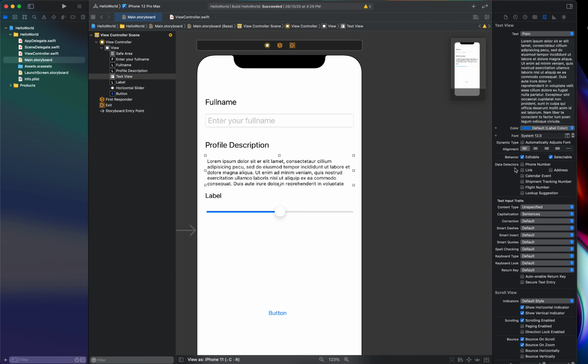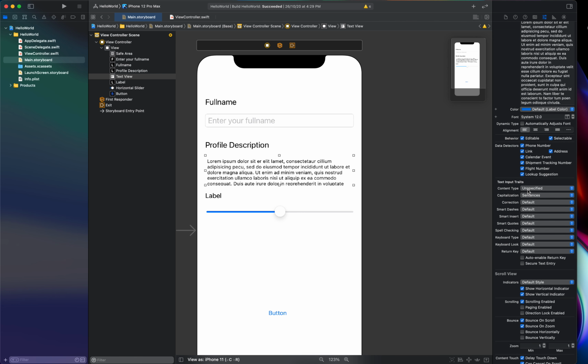Now we can also apply some extra properties over here like phone number, links, addresses, calendar event, shipment tracking numbers, flight numbers, lookup suggestions, and all. So what is the benefit of it? When you're typing some numbers or links, they will be highlighted and will be clickable as well, causing the related app to be launched by clicking on it. So it's like that.